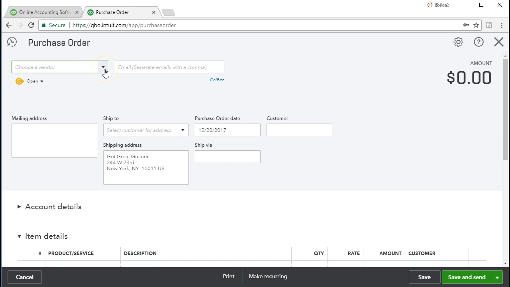We already have the vendor set up, so we're going to select the drop down and we're looking for Epiphone. So that's going to be Epiphone. Not totally sure it's spelled right, but we're going to say it's Epiphone. Then we're going to tab through this, and we're not going to have anything on the email.